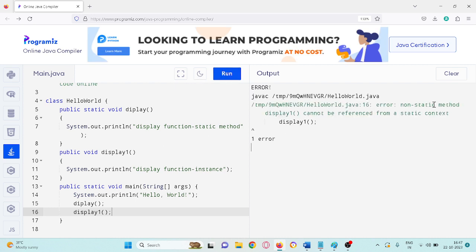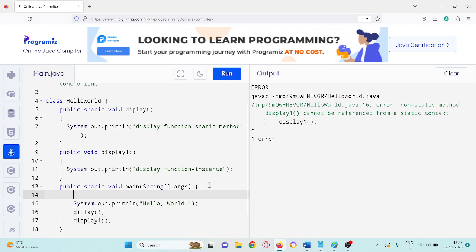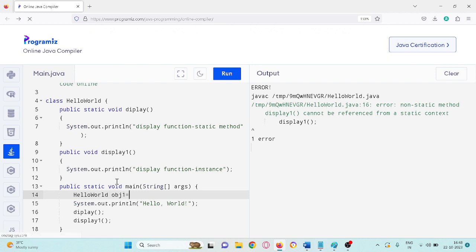You cannot call a non-static method. Display one is a non-static method. It cannot be referred from a static context. You can't call it directly with the class name. Now what we have to do, we are going to create an object for this class. What is the name of the class? HelloWorld. So how to create an object? Class name, then obj1 is equal to new class name, open bracket, close bracket. I have created the object obj1.